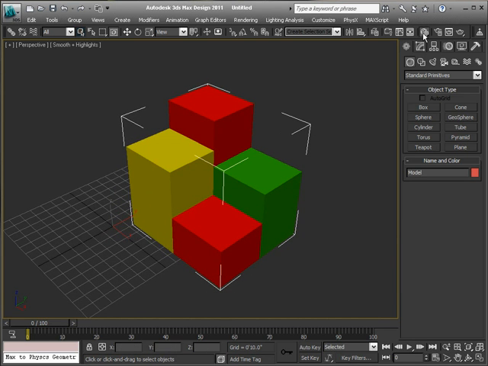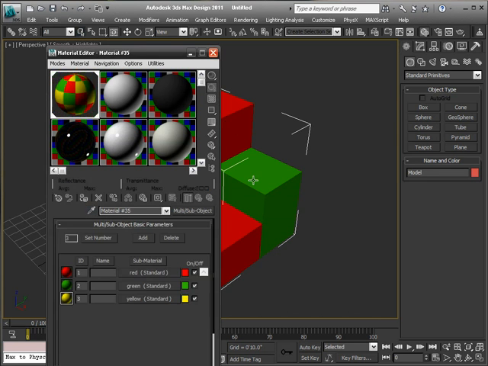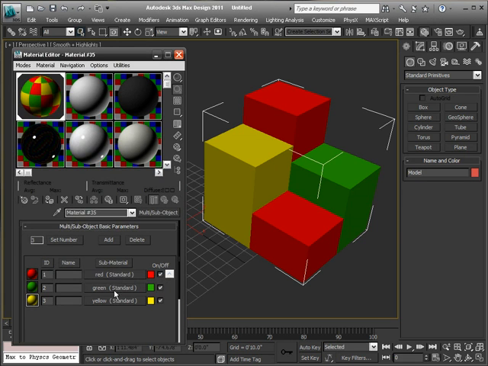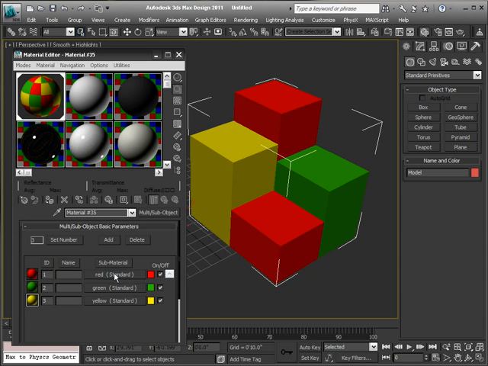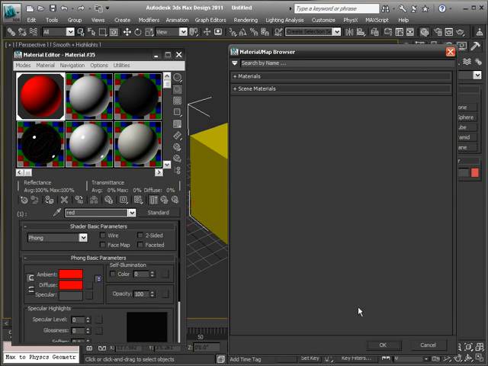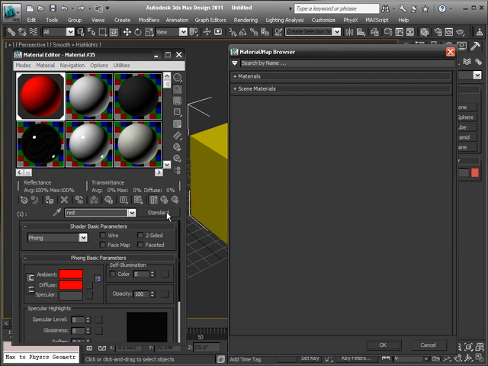If we open our material editor and select the object that you've got, basically it comes in with a multi-sub-object material, and we've got red, green, and yellow, and they're standard. Now if you want to change them, that's fine. We can go ahead and do that. The easiest way is to come in here, select standard, and then change your material from standard. Currently in Max 2011, if you're using the Slate material editor, you cannot convert an existing material. You have to do it in the compact material editor, which is the reason why I still use it.